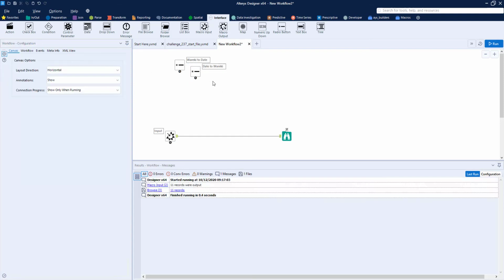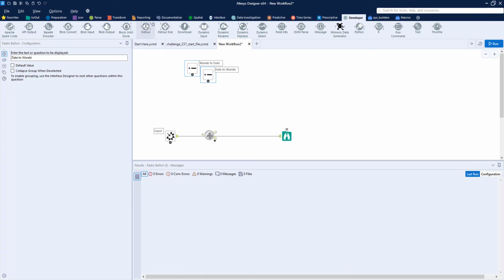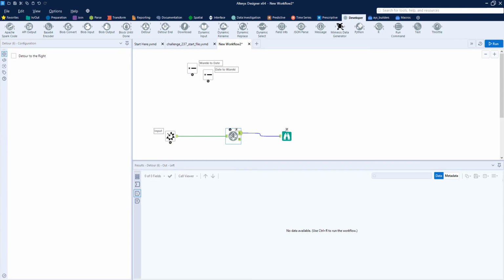Okay, so with these two radio buttons, what I need them to do is control the flow of data. The easiest way to do this is in the developer tool palette. We can grab a detour tool. Let's just drop a detour tool and make it detour to the right. It really doesn't matter. We can change that as we see fit.